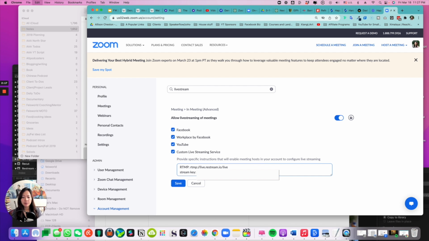By the way, the stream key is not something you want to share with anyone because literally it's like a secret key to connect to your Restream service. So you want to make sure you only are sharing this information with your internal team. Once you're done, click on save. So it says your setting has been updated.